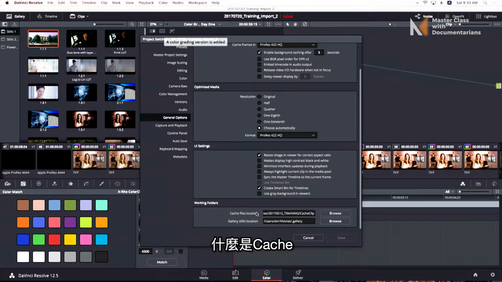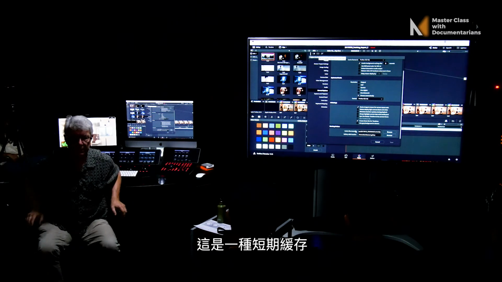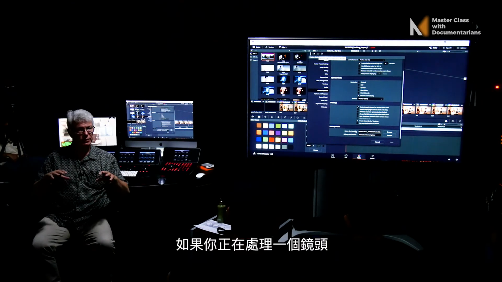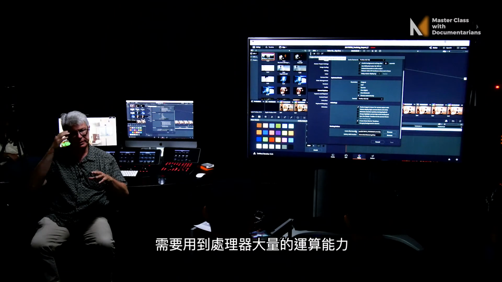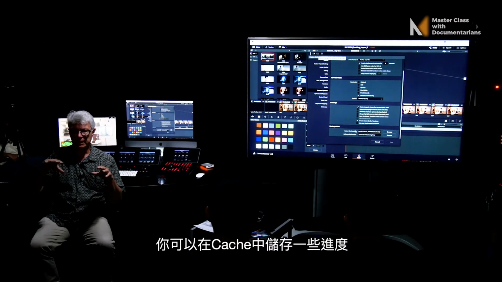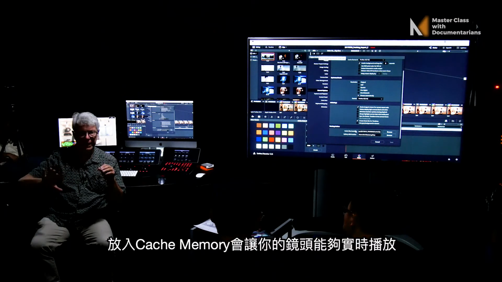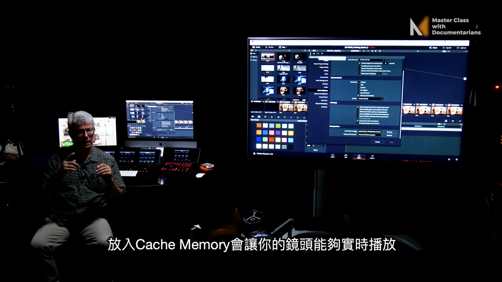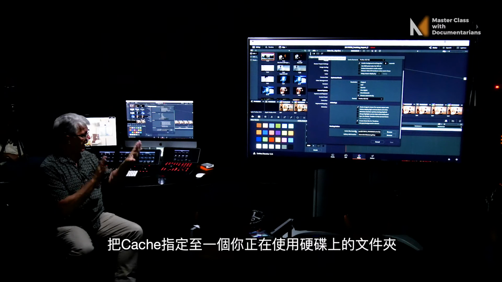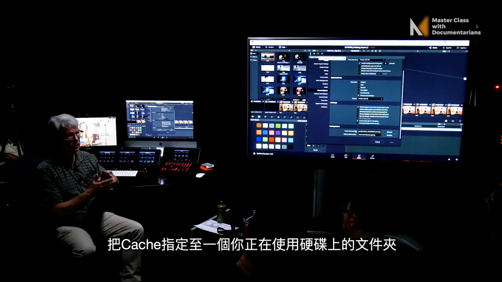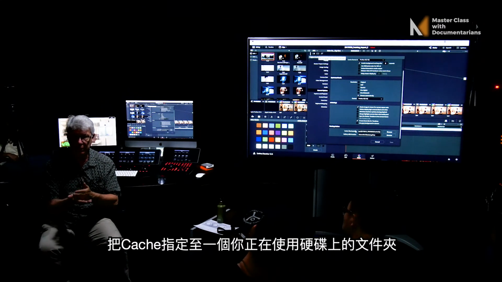What's cache? That's sort of a short-term memory. So if you are doing a shot that needs lots of processor power, you can store some of those processes in cache. Some of you were doing tracking and interesting secondary work. Going to cache memory would have made your shot play in real time. So assign cache to be a folder on the hard drive that you are working with.